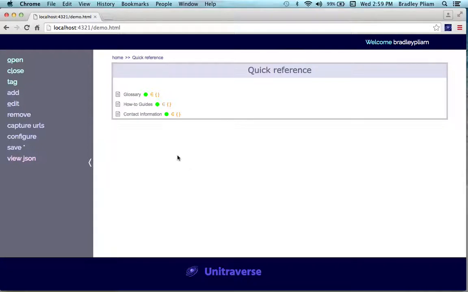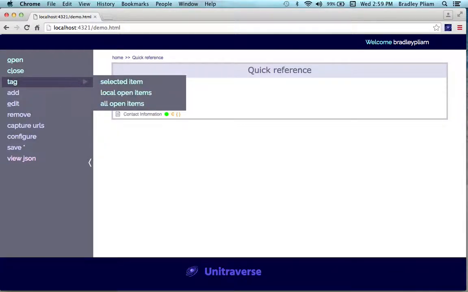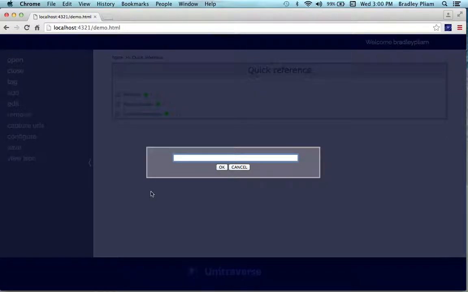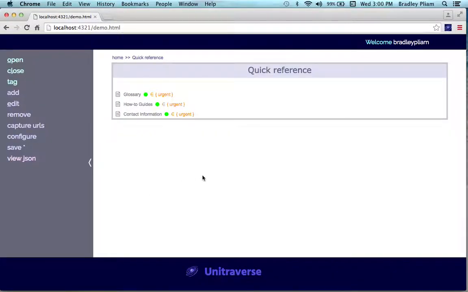Next time I want it to be a little easier though. So I want to just open my customized group so that these are opened at the same time as my gems text file is also open. To do that, I will tag either a selected item or whatever local items are open. In this case, I'm going to tag all open items and provide a tag name or a group name. Okay, I'm just going to use the word urgent as a moniker for that.